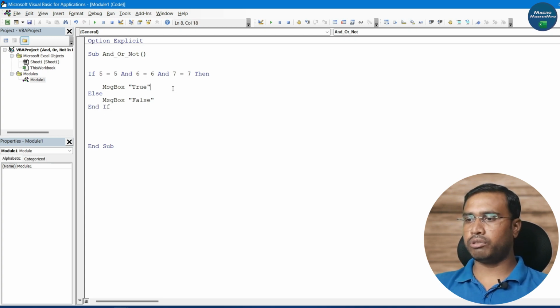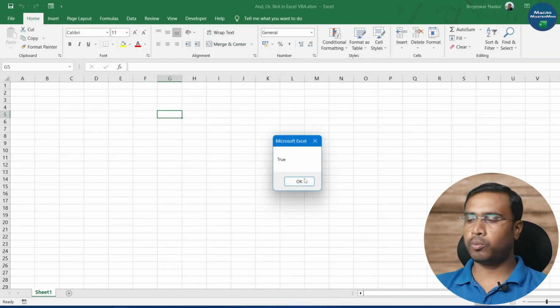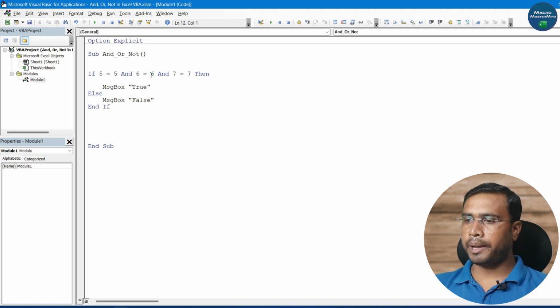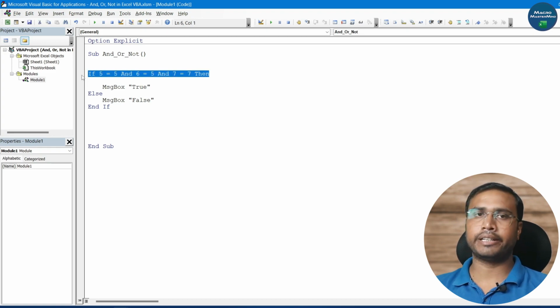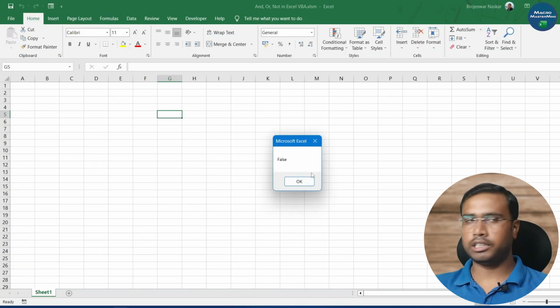So if I run this code, you can see it will be true because all the 3 conditions are true now, okay. You can see true block executed, okay. If I make one condition false, like if I make it 5, then it will execute the false block because one condition making false output here. For this the whole statement is making a false output, okay. Let's try also that. You can see it is false.